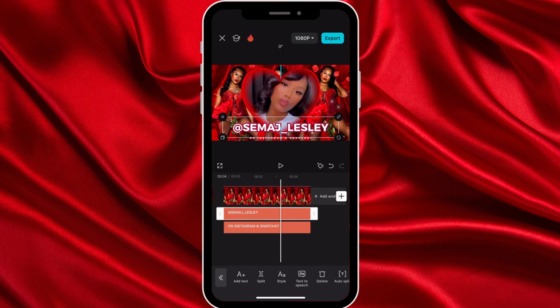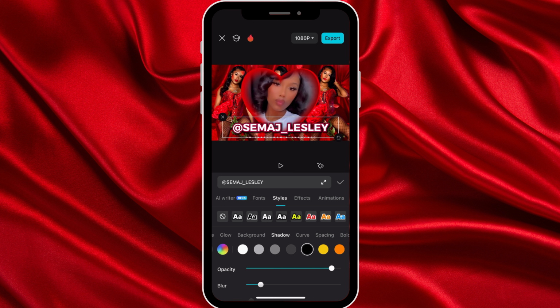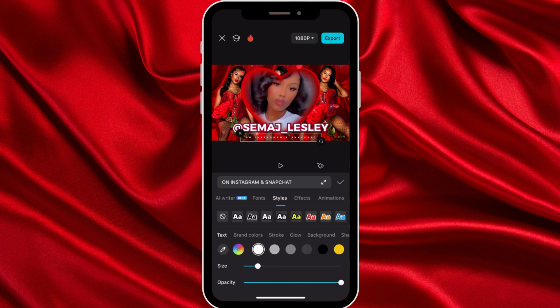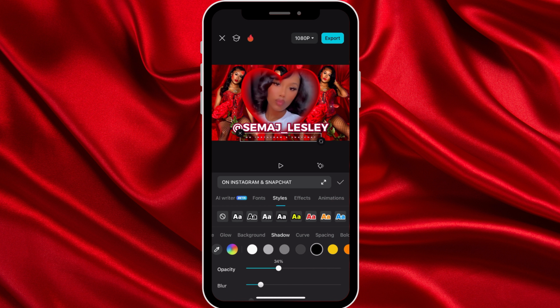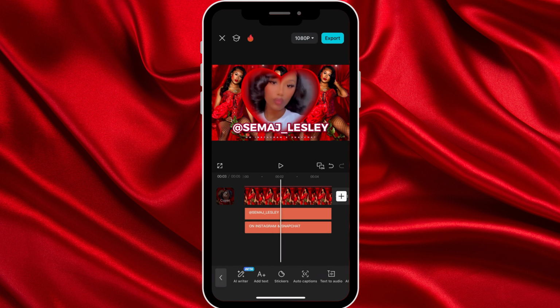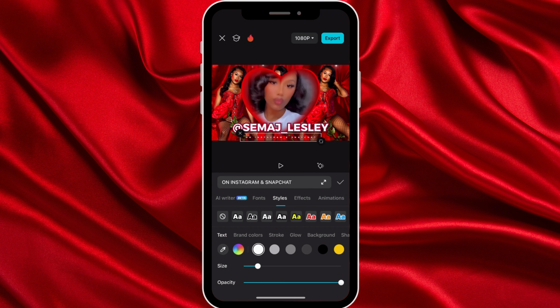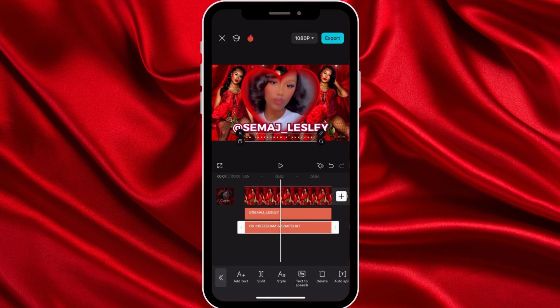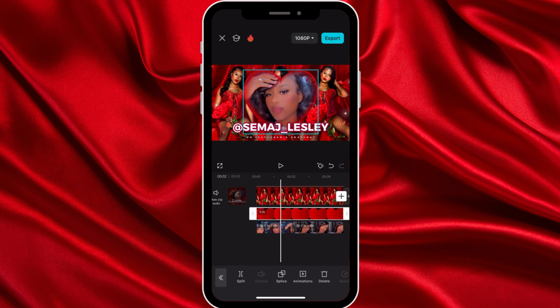Then I go back to style and I click on where it says shadow, and I click on black, and I put the opacity to about 35. And I do the exact same thing for the bottom text. I click on shadow, I click on black, and I put it to about 35%. Then where it says on Instagram and Snapchat, you're going to click on that, click on styles, go to where it says bold italic, and click on the B just so that stands out a little bit more.